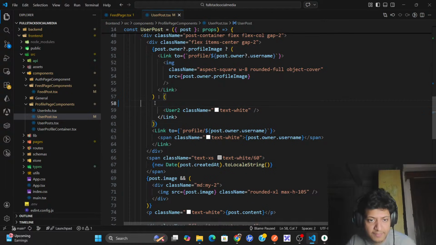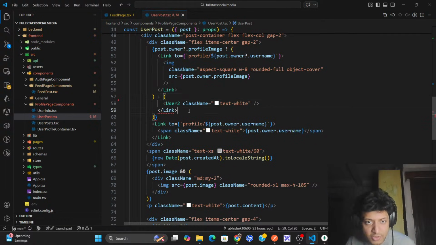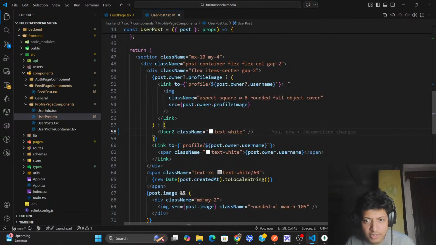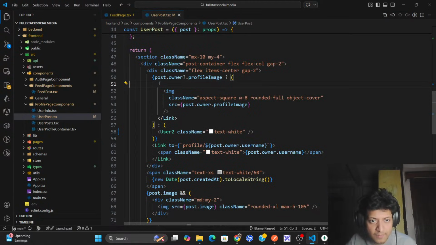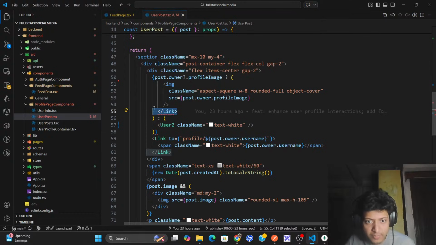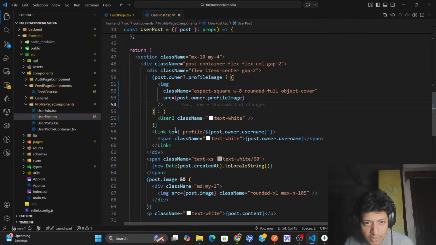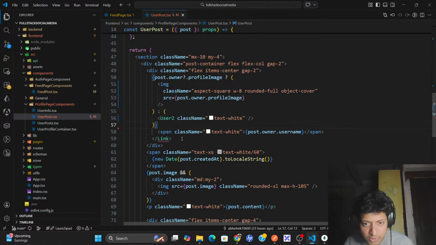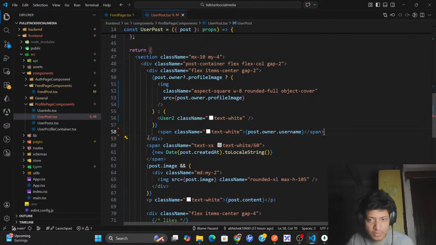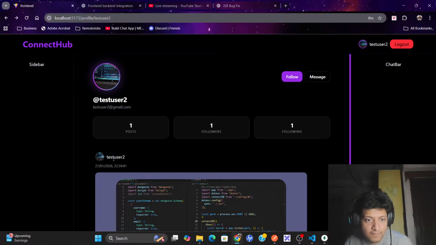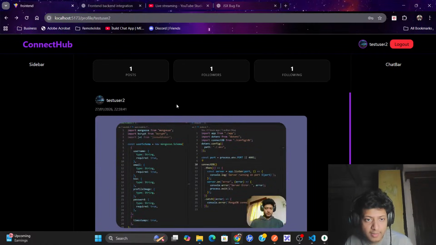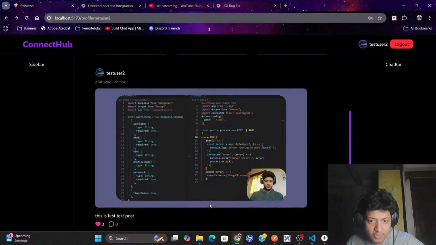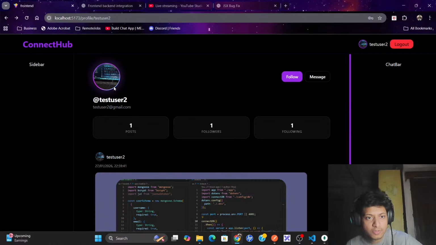Remove this link part. And in user post, this should not be a link. Here also this image should not be a link. Same here as well. Then this should not be a link. This should not be a link. Yup, fine. And also I need to do it tomorrow. Okay, so this is done.